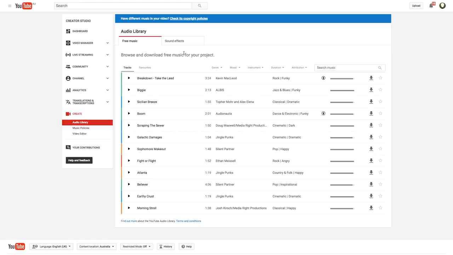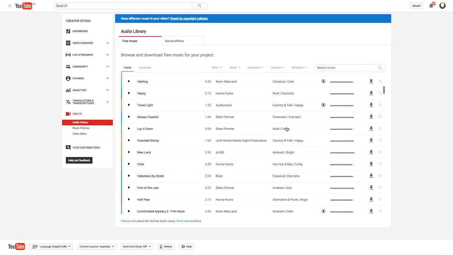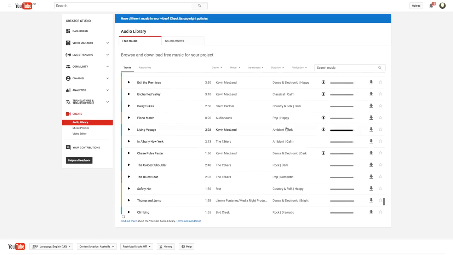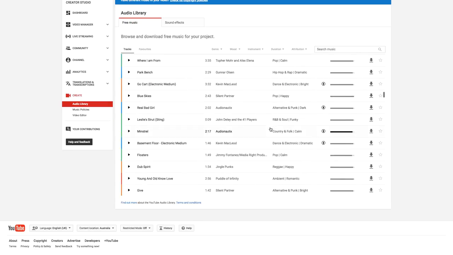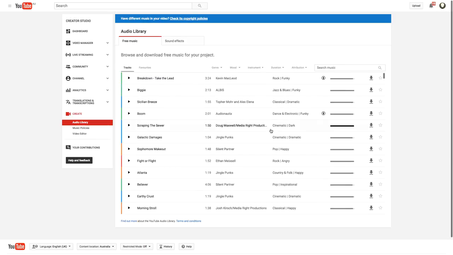If you're a YouTuber, then you can go straight into your Creator Studio, where you've got all of your dashboard, your analytics, everything like that. And here under Create, you've got an audio library, which is where you can find loads and loads of free sound effects and music, which you can use in your videos.